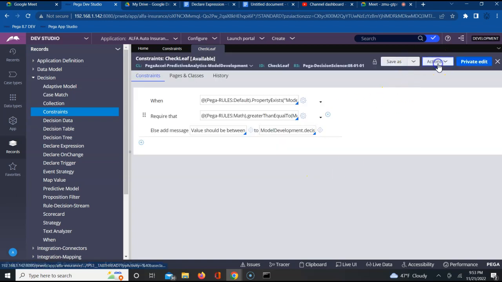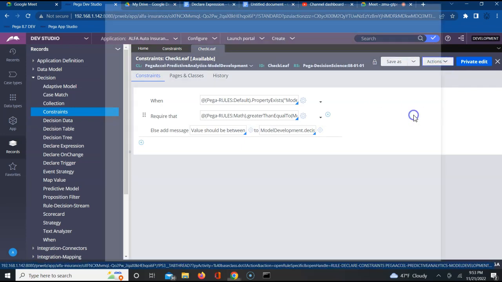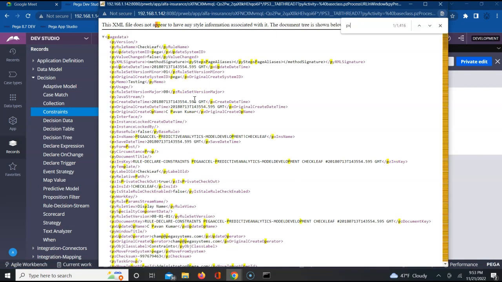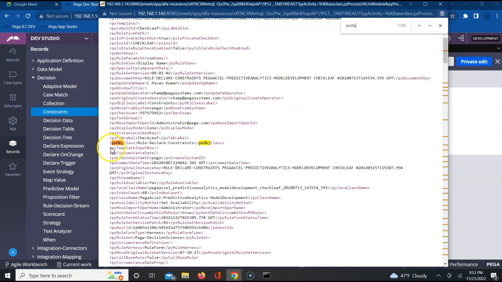So let's try to verify what the PXOBJ class is. Go to view XML on the rule. Control F. PXOBJ. Rule declare constraint. Does it make sense, guys?